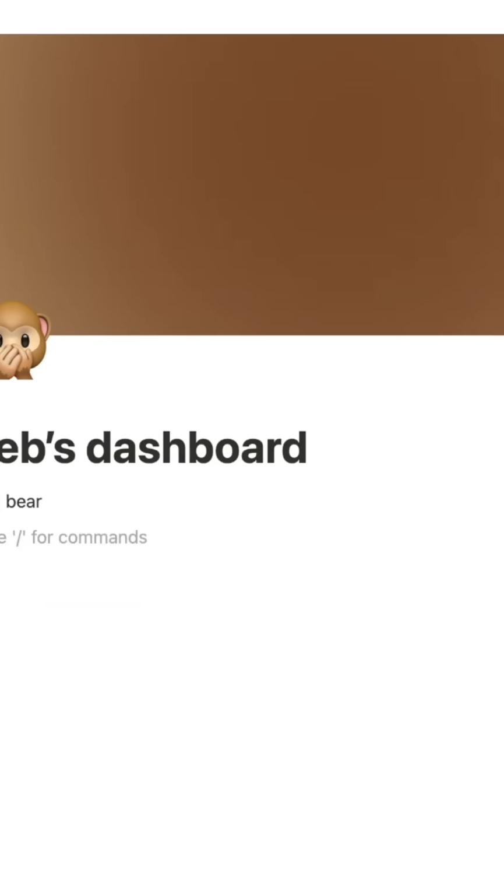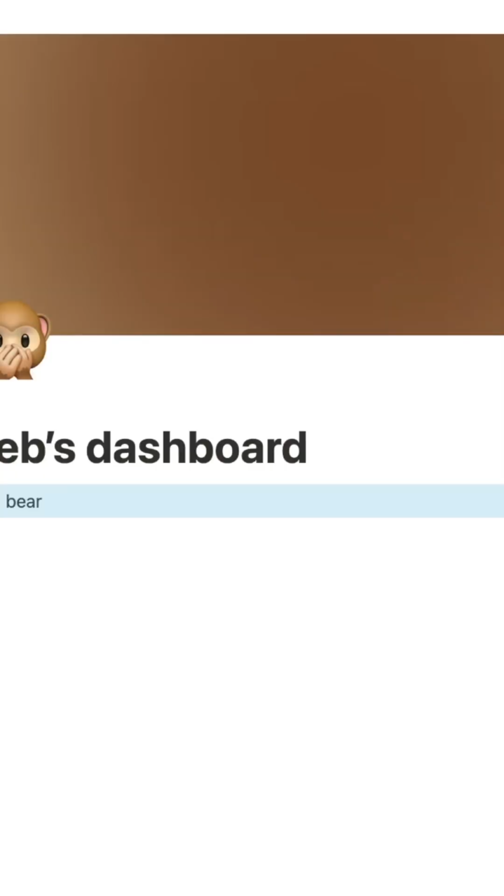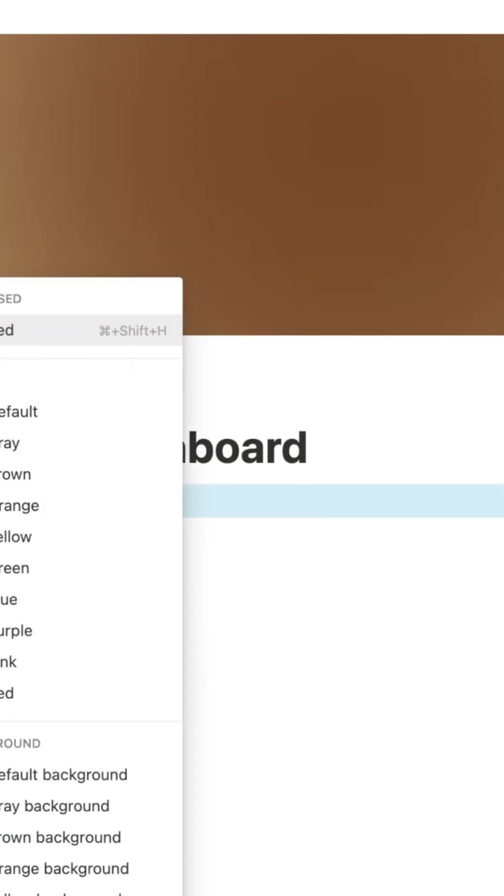And then we also have this 6-dot sequence. I don't know if there's a word for this thing. Maybe I'll call it the dice. I'm gonna call it the dice now, okay? So once you have text and you click on the dice, you can see your actions here. So you have delete, duplicate, and then all the way down here is your color. So you can actually select whatever color you want your text to be.